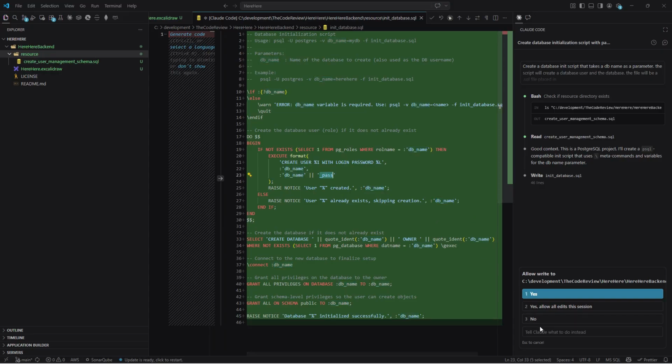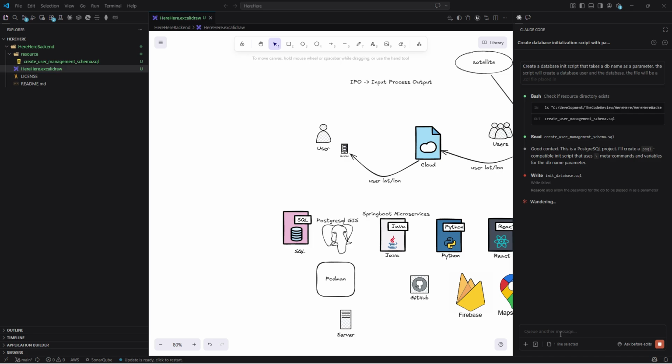Where are you getting the password from? Also, allow the password for the DB to be passed in as a parameter.